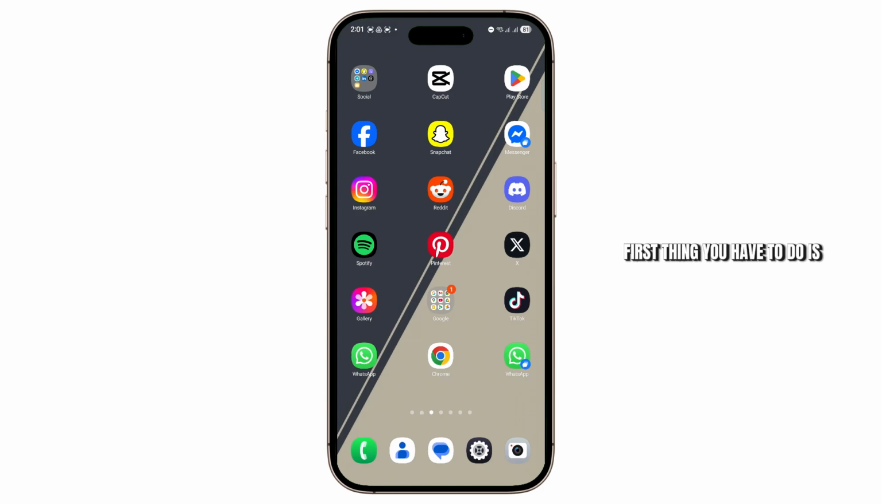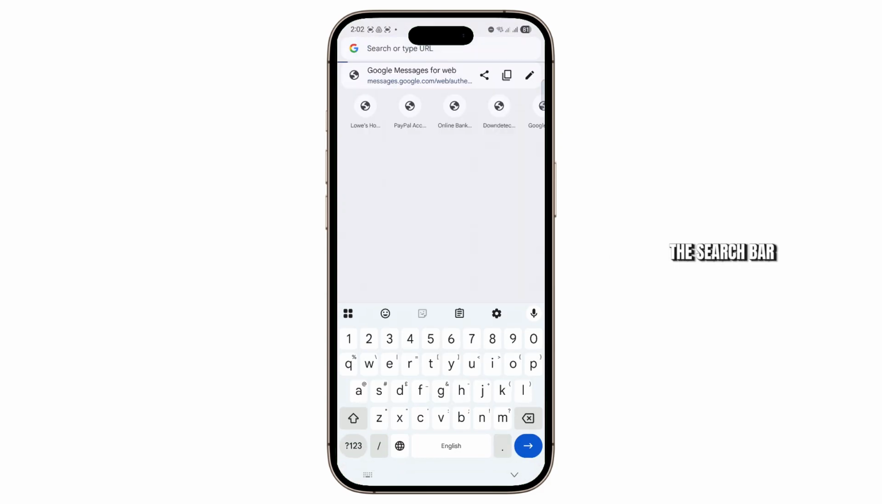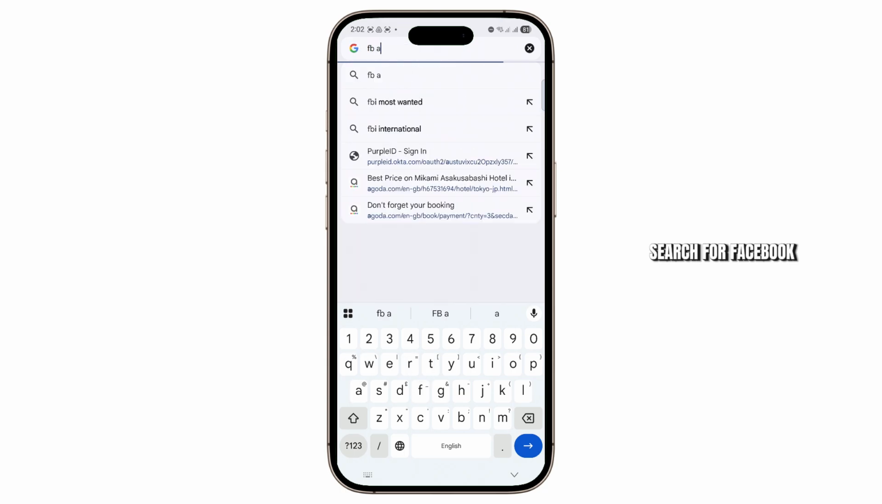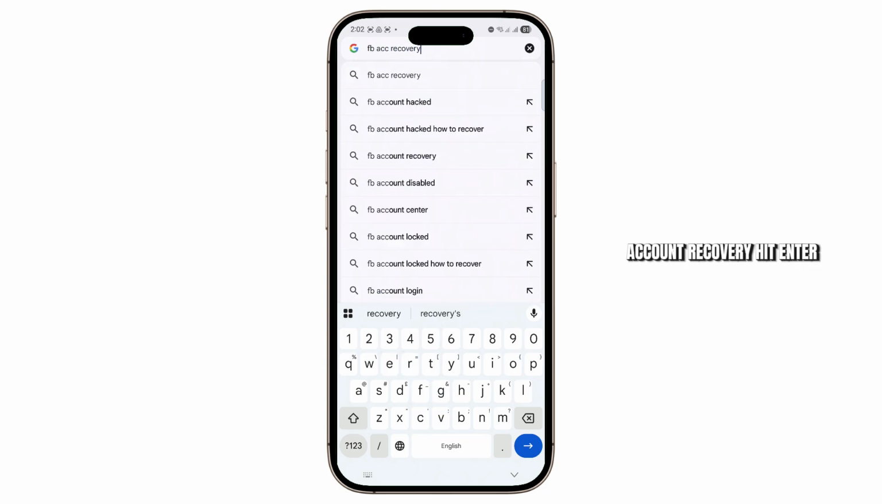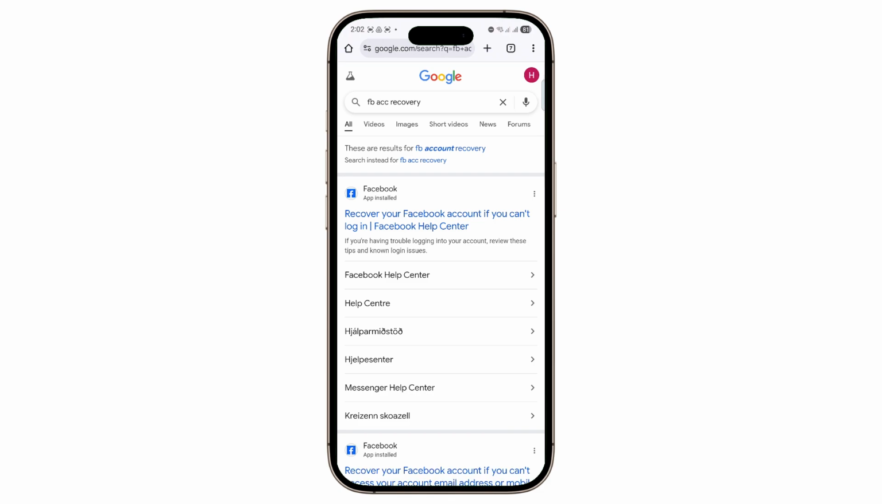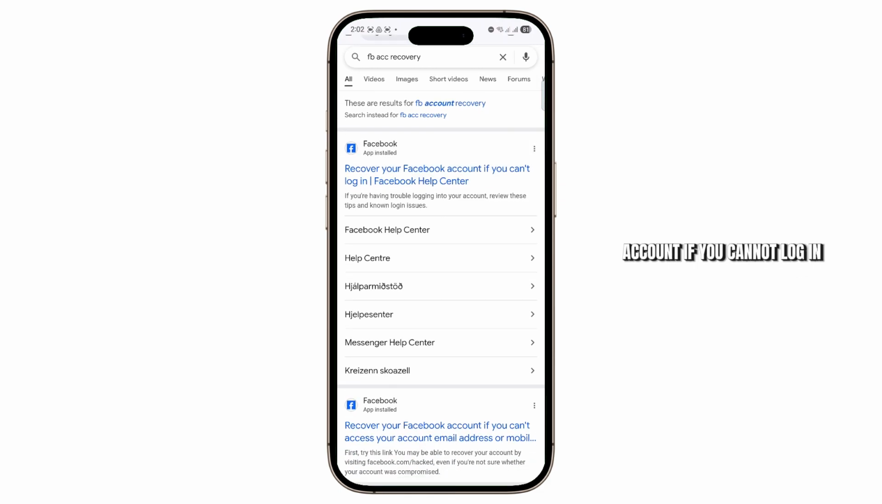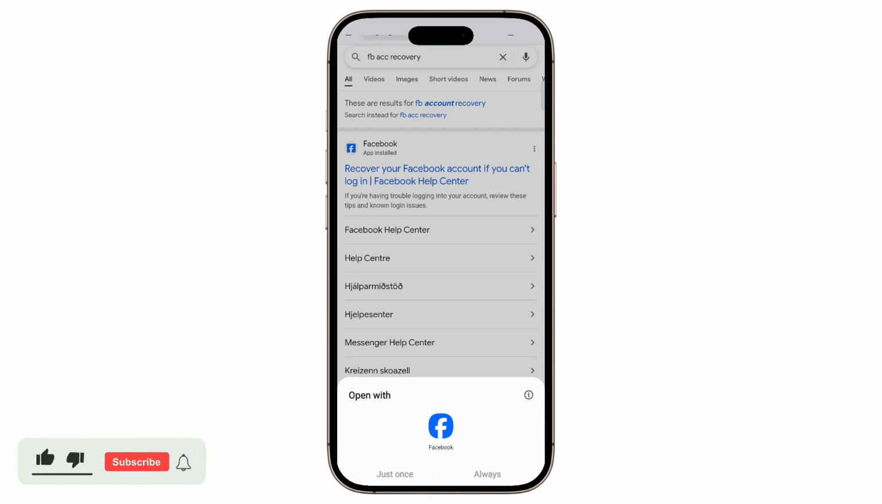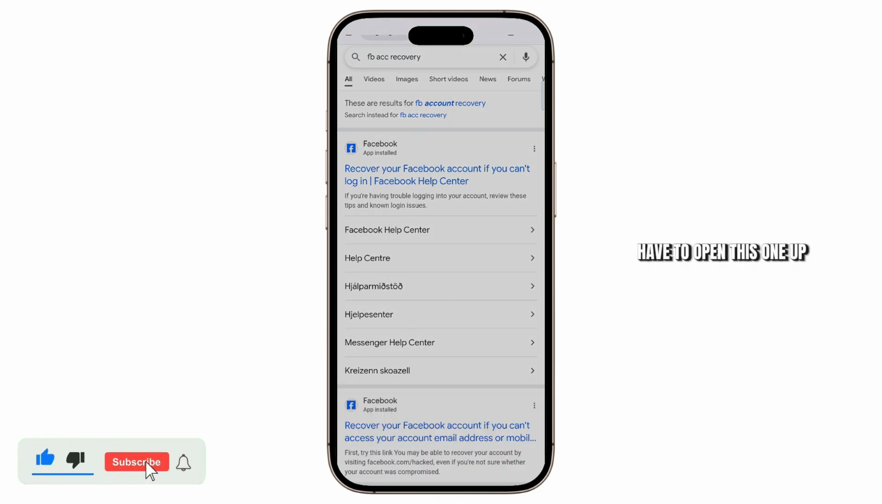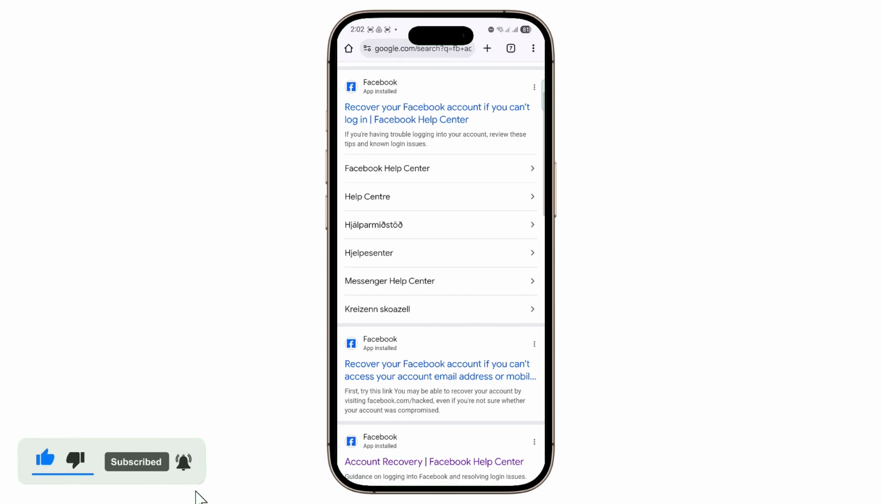First thing you have to do is head over to your web browser and simply go to the search bar, search for Facebook account recovery, and hit enter. Now click on the first link that you see, recover your Facebook account if you cannot log in. And from here, you're going to have to open this one up.